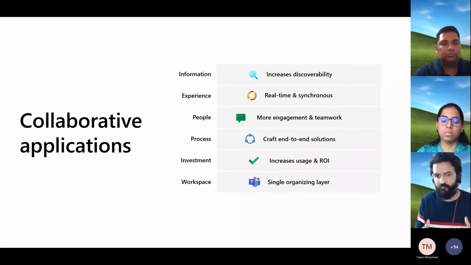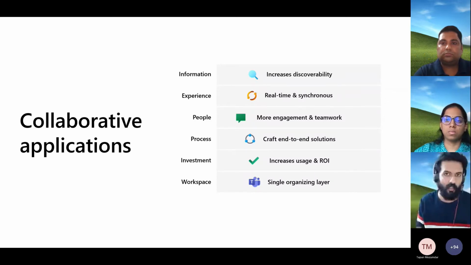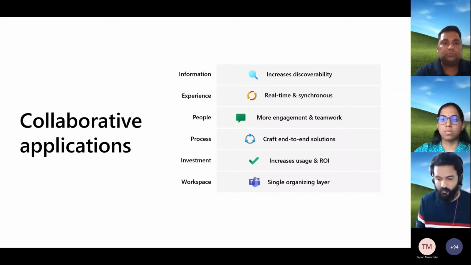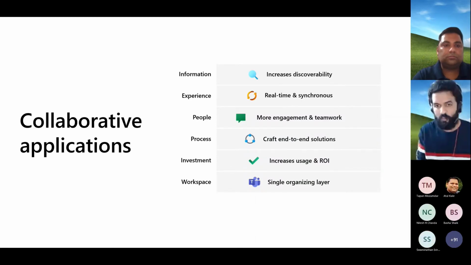And of course, from an investment perspective, collaborative apps means that you have multiple personas using the same solution within Teams, which is going to result in more usage and ROI. But the ultimate dream of you creating a digital workspace for each of your employees, where Teams will be the single operating layer, where you have automated workflows, you have people co-authoring and co-creating documents. Of course, they also converse on a day-to-day basis. They connect with topics, they connect with people, they come together and they get work done.